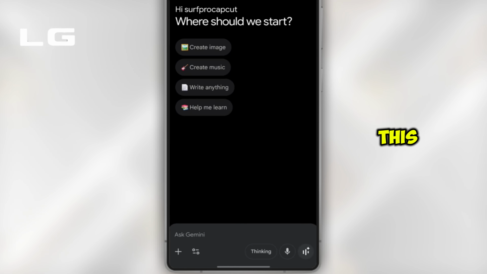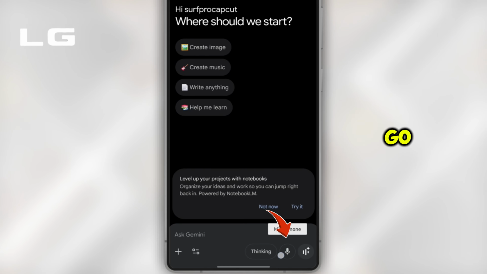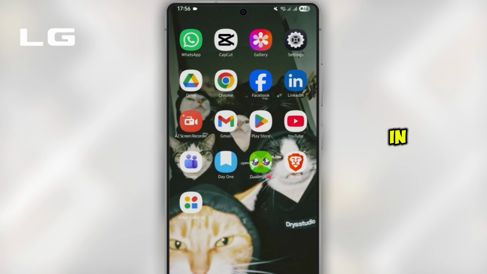Now, at this page, you will see this microphone icon. Go ahead, tap onto it, and likewise, you can go ahead and speak up here. In case the microphone is not showing up, you might need to give access to Gemini.